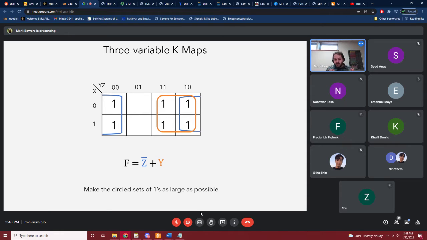So those are three variable K maps. You can go even farther. You can extend them to 4 variables. Before I jump to that, any questions about any of the 2 and 3 variable Karnaugh maps that we went through?